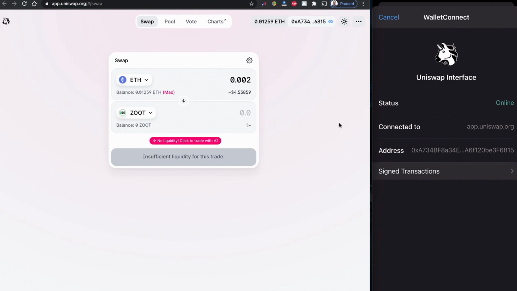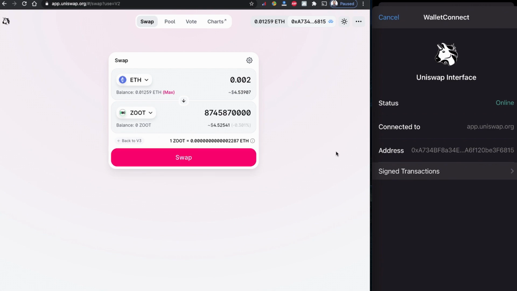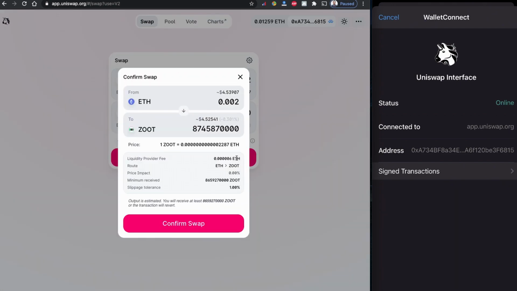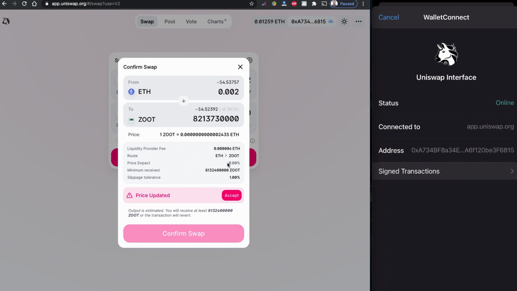There is no liquidity provider found in this current version, so Uniswap is suggesting I go to version 2. Once I click, I can go to version 2 and click swap. The details here are similar to what we have been seeing, for example, the amount I'm going to receive, how much it will cost, the liquidity provider fee, price impact, the slippage tolerance and everything.